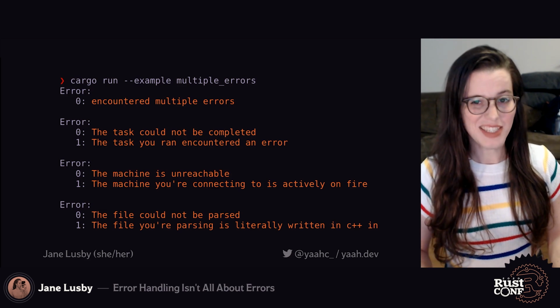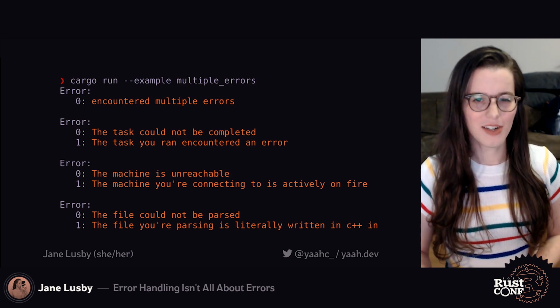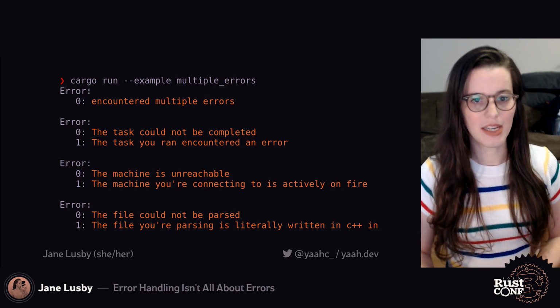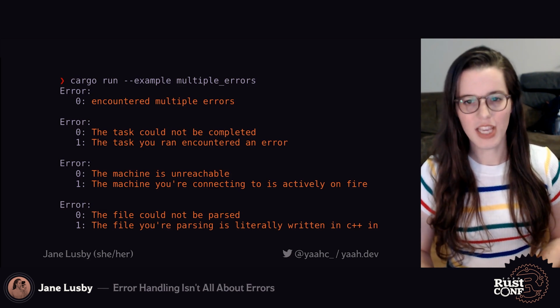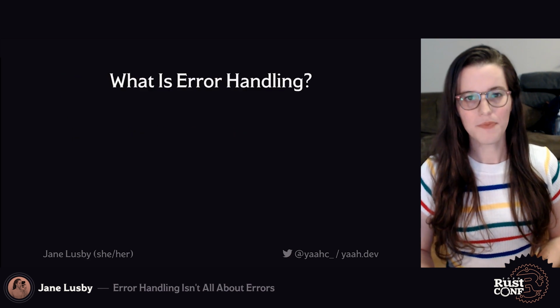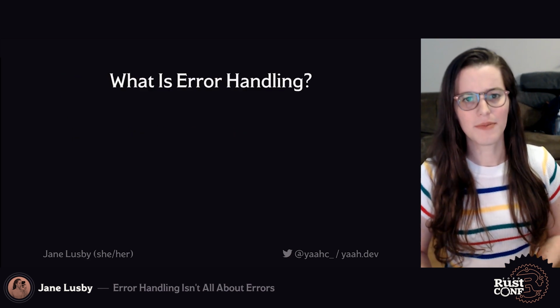Now, I'm not giving this talk to talk about eyre or color-eyre. I'm giving this talk to share what I learned in that yak shave to fix the error handling in my library, and how the process has changed how I look at error handling and error reporting. So, what is error handling?